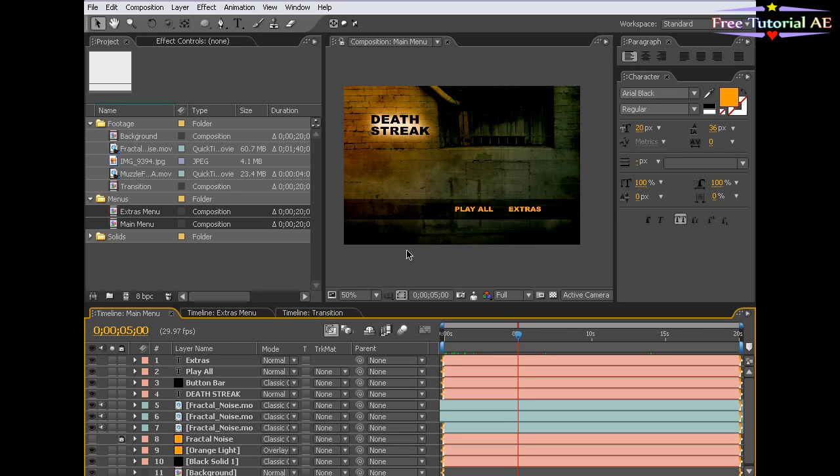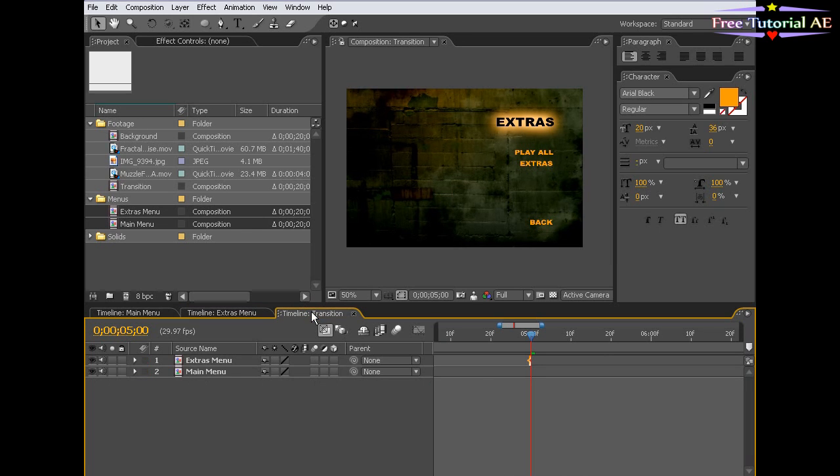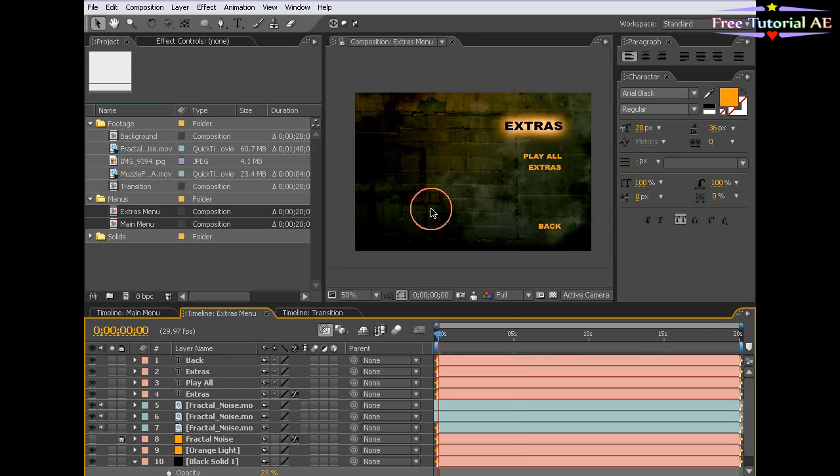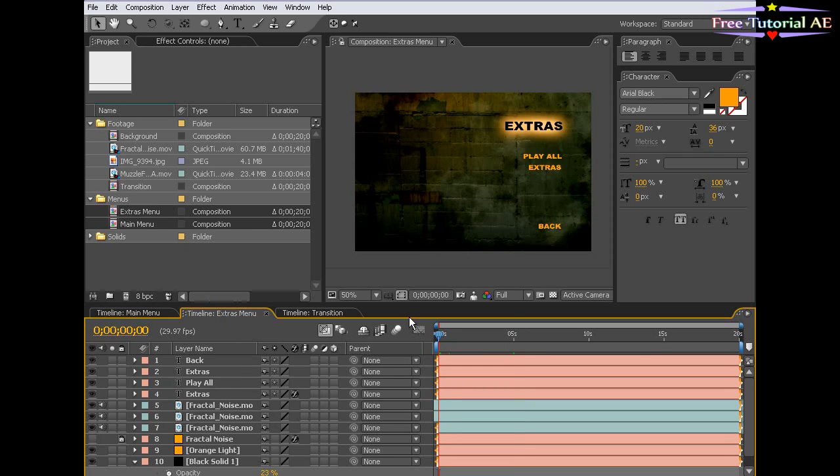Now the purpose of the transition is if somebody's on the main menu here and they click on the button extras, we want there to be a transition before we actually get to the menu, but eventually leads us to exactly the first frame of this animation. So the transition needs to start at one point and end with exactly where it's going to end. So the first frame of the transition needs to be the main menu, and the last frame of the transition needs to be the first frame of the destination, or in this case, the extras menu.